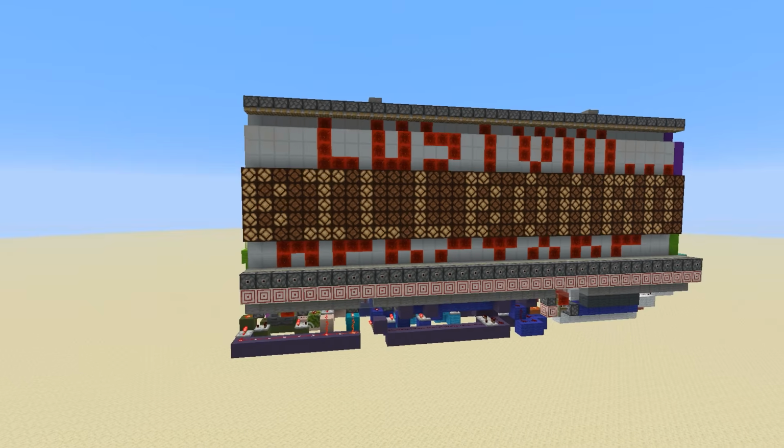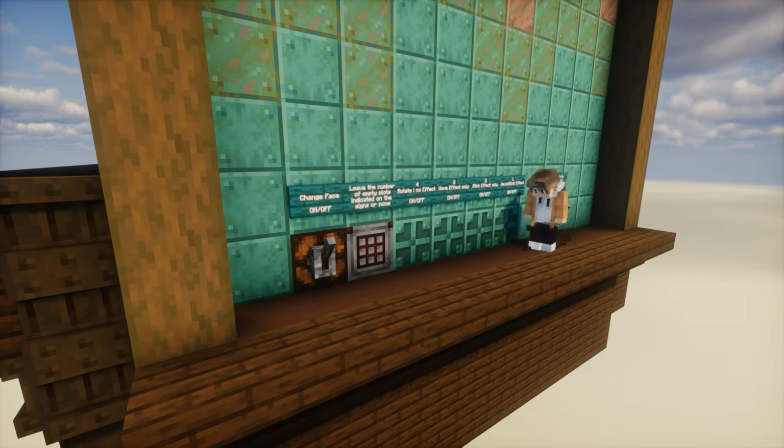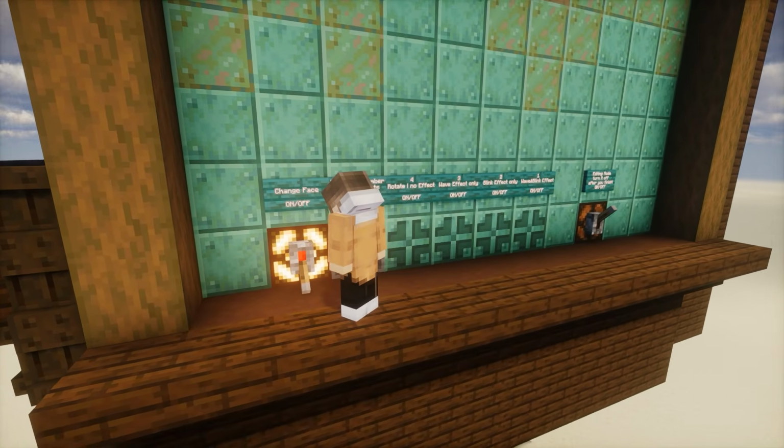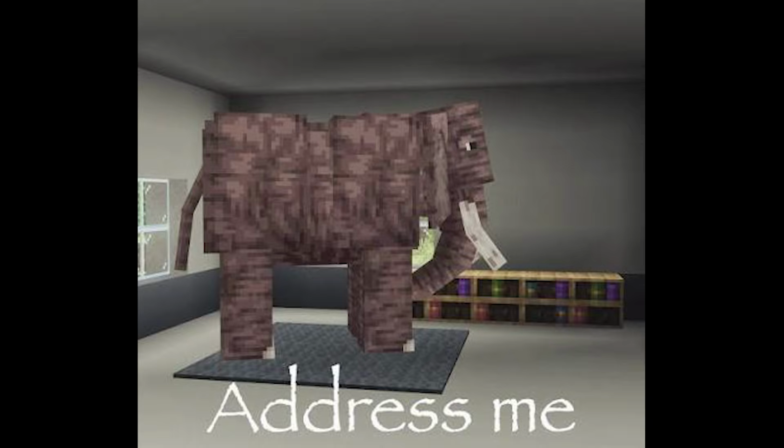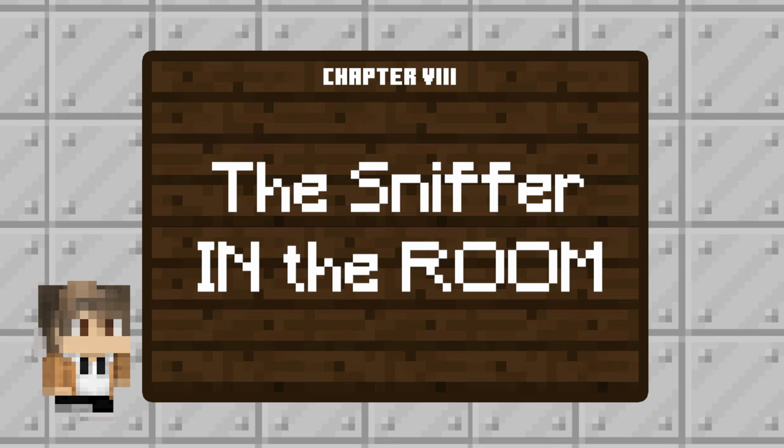Whew! After finishing the entire design, it finally felt ready. I was about to test everything until I noticed the very big elephant in the room, or in this case, the sniffer.